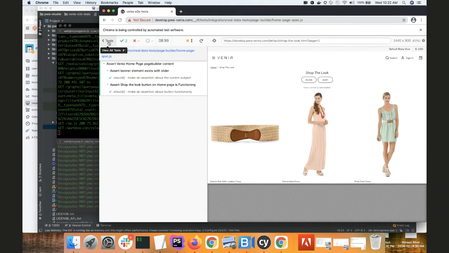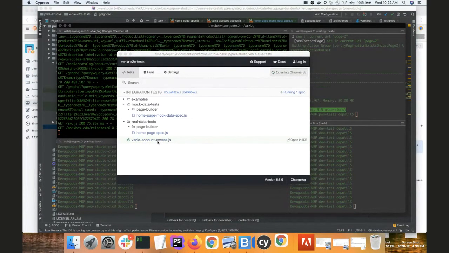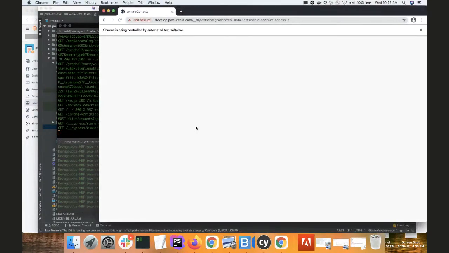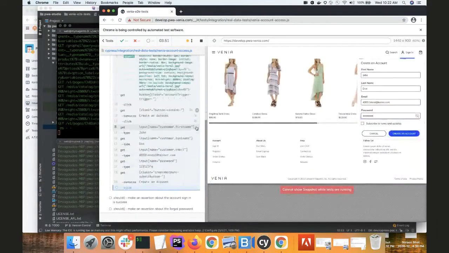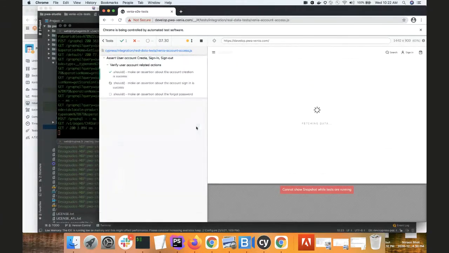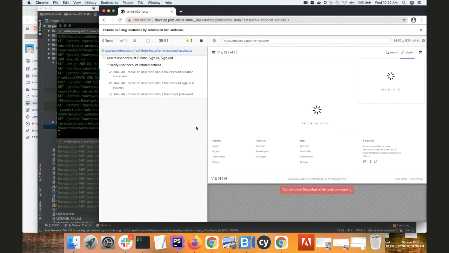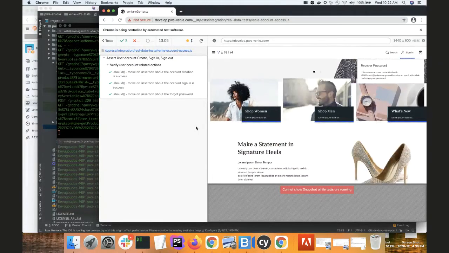One more test we automated was account access. It creates an account, signs out, logs in with the new account, signs out again, and hits forgot password. And that's pretty fast.